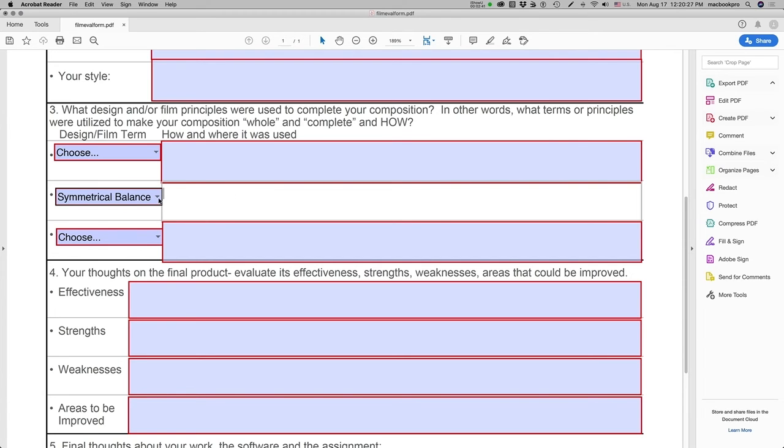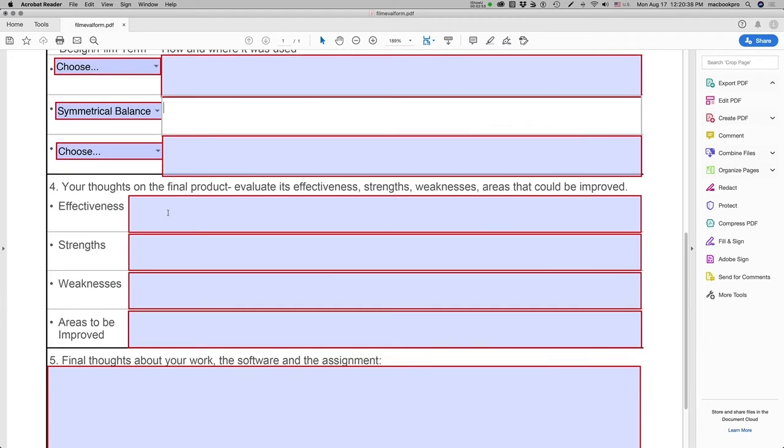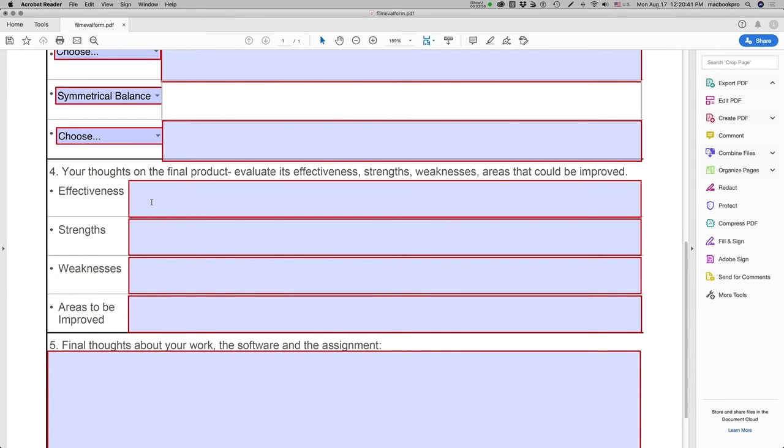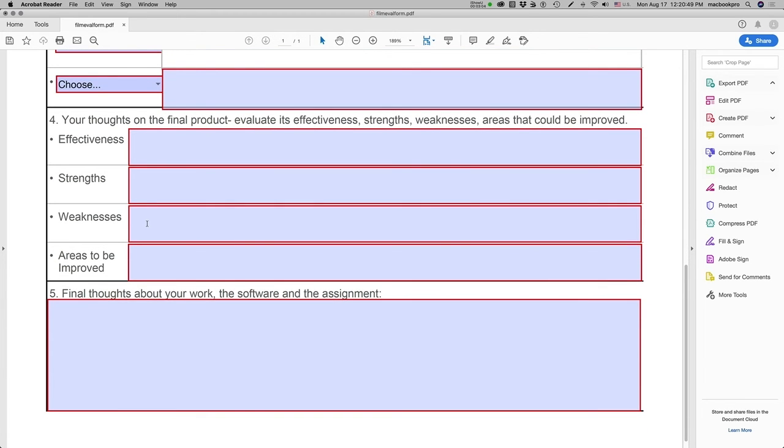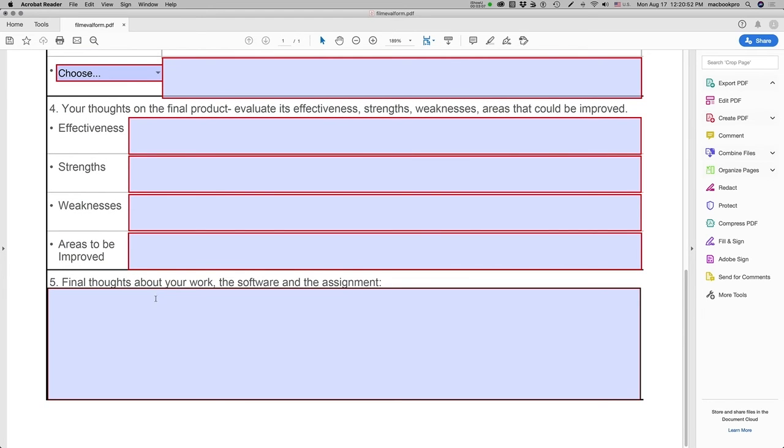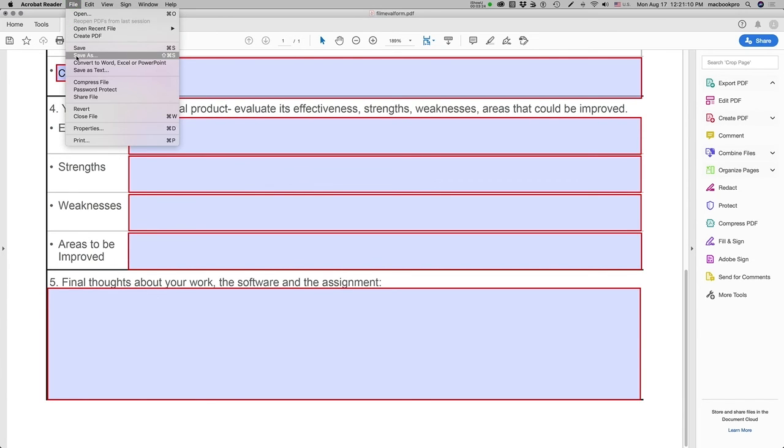Make sure that you read through the terms and principles before you fill this out so that you know what you're talking about. Do not just simply write what the definition is of those terms. Next, you want to evaluate the effectiveness of the piece, what your strengths were in creating the piece, what the weaknesses are of the piece, what areas you can improve upon, and your final thoughts about the work that you created. In this case, we're not really using software unless you're doing the storyboard project and the assignment as a whole.